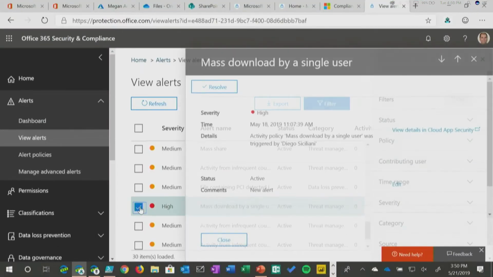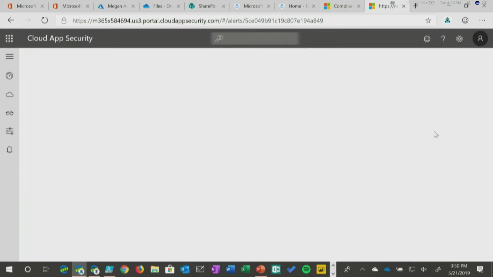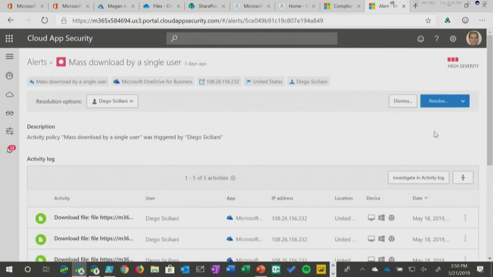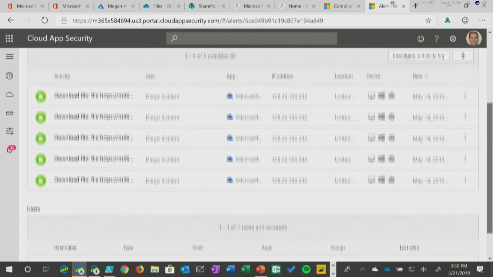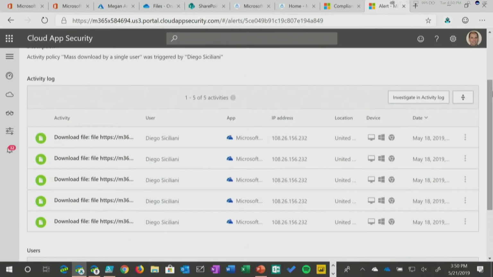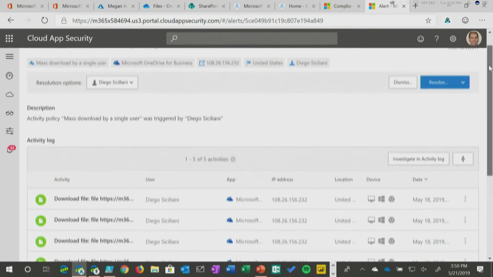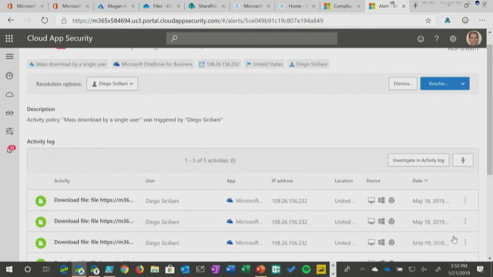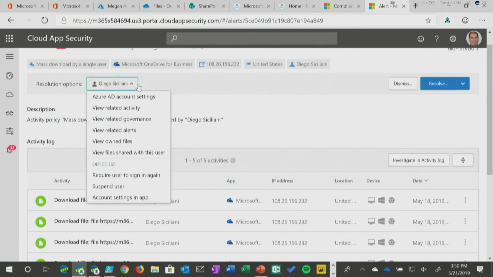So as I click into the mass download event, I can actually go over and drill directly into Microsoft Cloud App Security to get additional visibility into what Diego was doing and where he was coming from. Now, if I was alerted to this before Diego gave his notice, because he did this about a week before he told us he was leaving, I would have been triggered and alerted that Diego's taking this content, and I can go in and maybe review it and resolve it, or I can look at Diego's account, and I can start to look at what else he is doing.